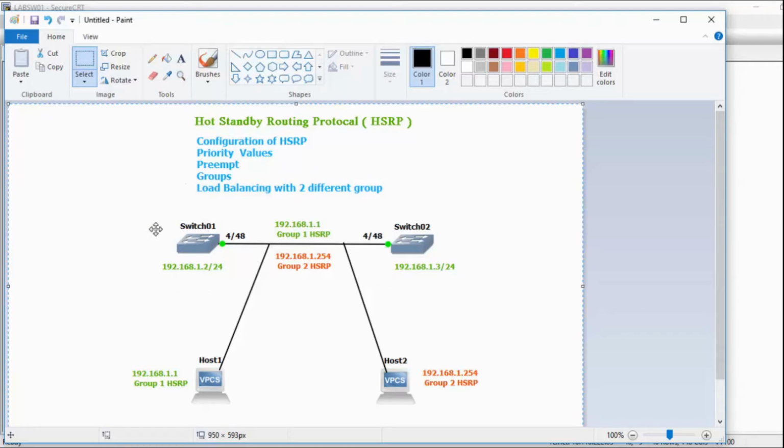Okay, so this is today's topology. We have two switches, and these switches are connected back to back with port 4/48 on each side, and two PCs are connected. One PC will be part of HSRP group 1, which will have a gateway set to 192.168.1.1. Another has group ID 2, and the gateway will be 1.254.